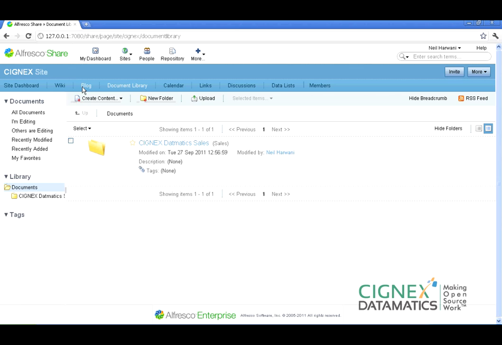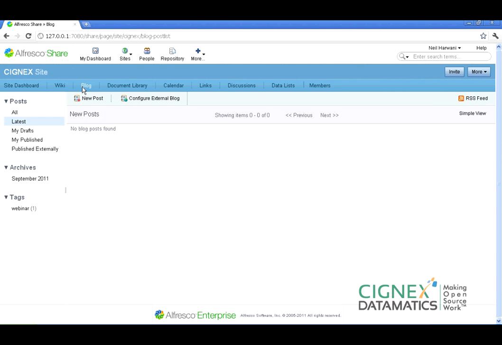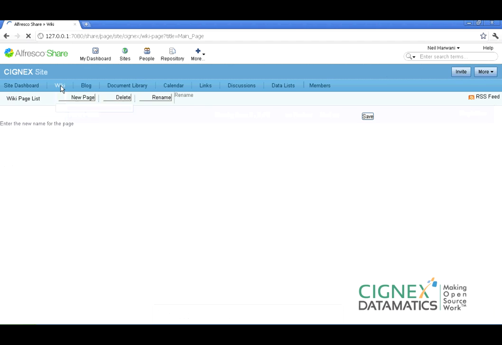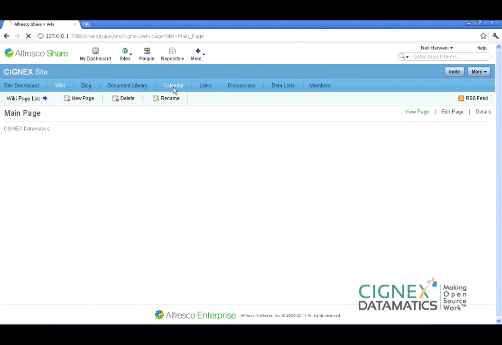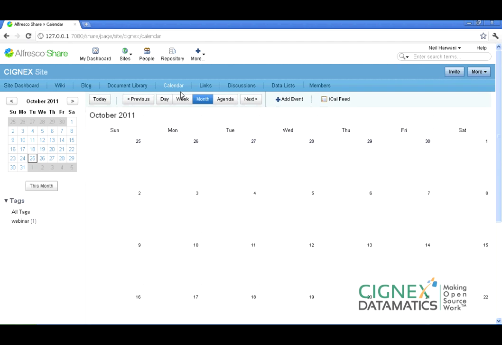You can create blogs and multiple users can collaborate on it. You can create a wiki. You can have a calendar and set events in that. You can have multiple discussions.